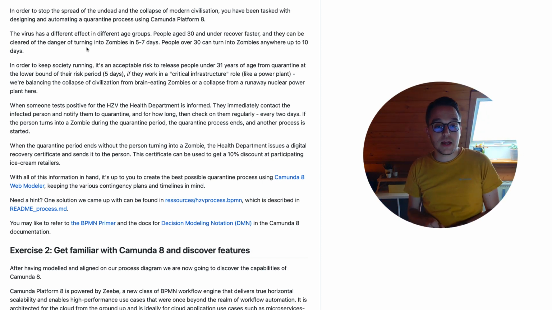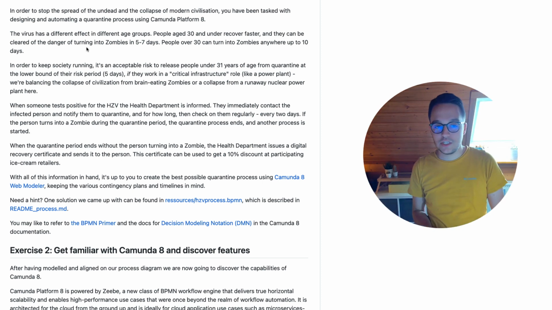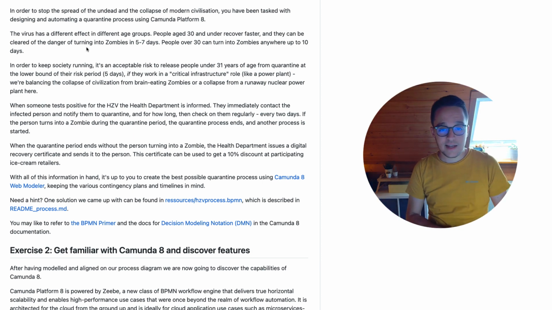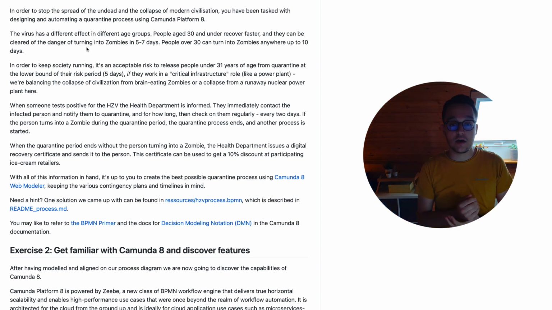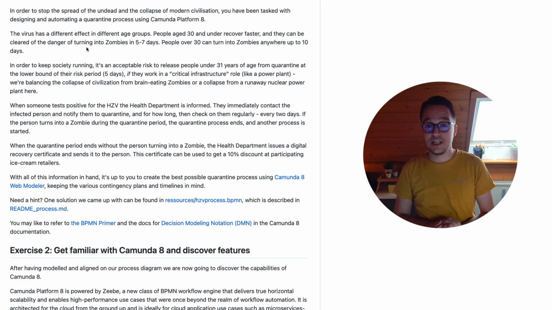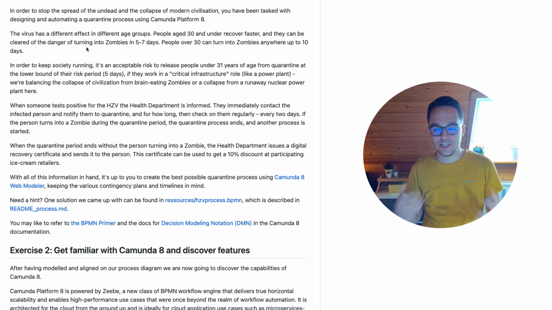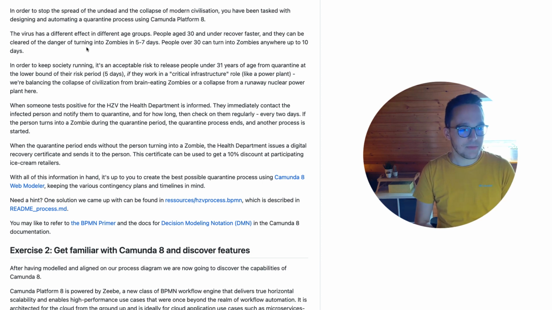When the quarantine period ends without the person turning into a zombie, we want to issue some digital recovery certificates and send them to the person. These certificates are very beneficial since you might have had this craving for ice cream and then you get a 10% discount at participating ice cream retailers. So that's a huge benefit once you are healthy again. Maybe you don't have that extreme craving for ice cream anymore, but still 10% better than nothing, at least something.